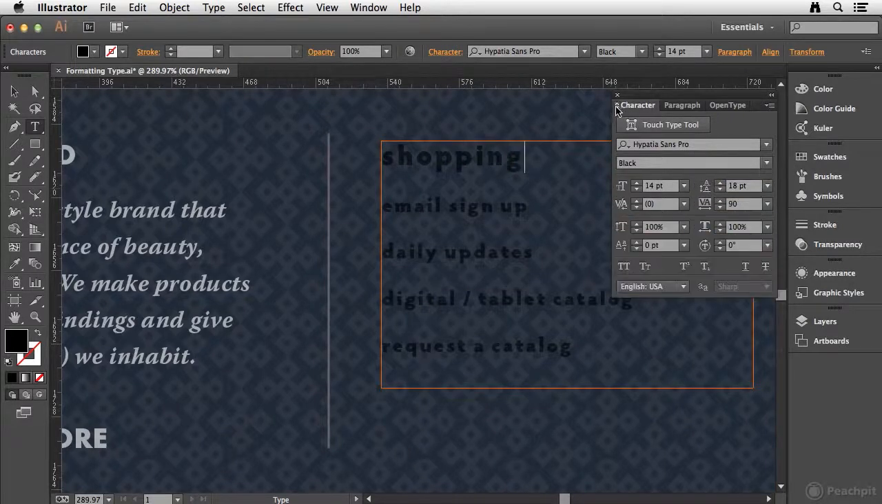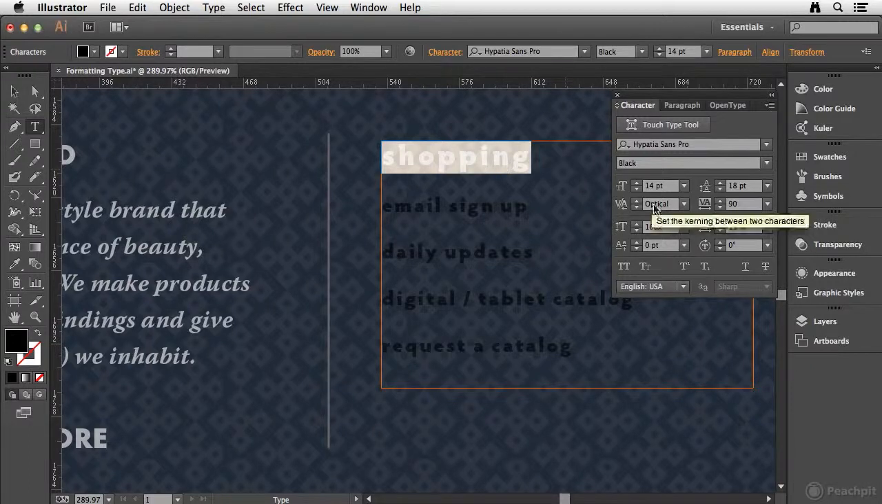Now, we do have more options in the character panel. If you click on this double arrow, we can see that we have additional options here. So I'm actually going to highlight this first word. You can see that we have vertical scaling. We have horizontal scaling, which I'm just going to go ahead and increase to about 105. And this is going to stretch my type out a little bit, but that's okay. And then we have baseline shift. We also have character rotation. And then down here we have some commonly used formatting as well.